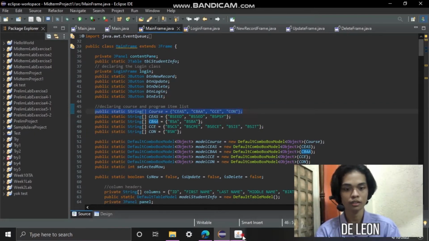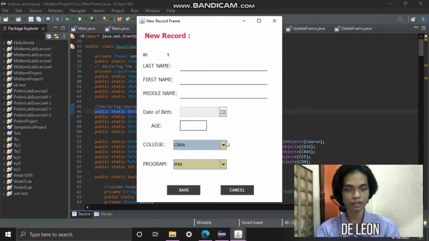Here's the first array in the first JComboBox.